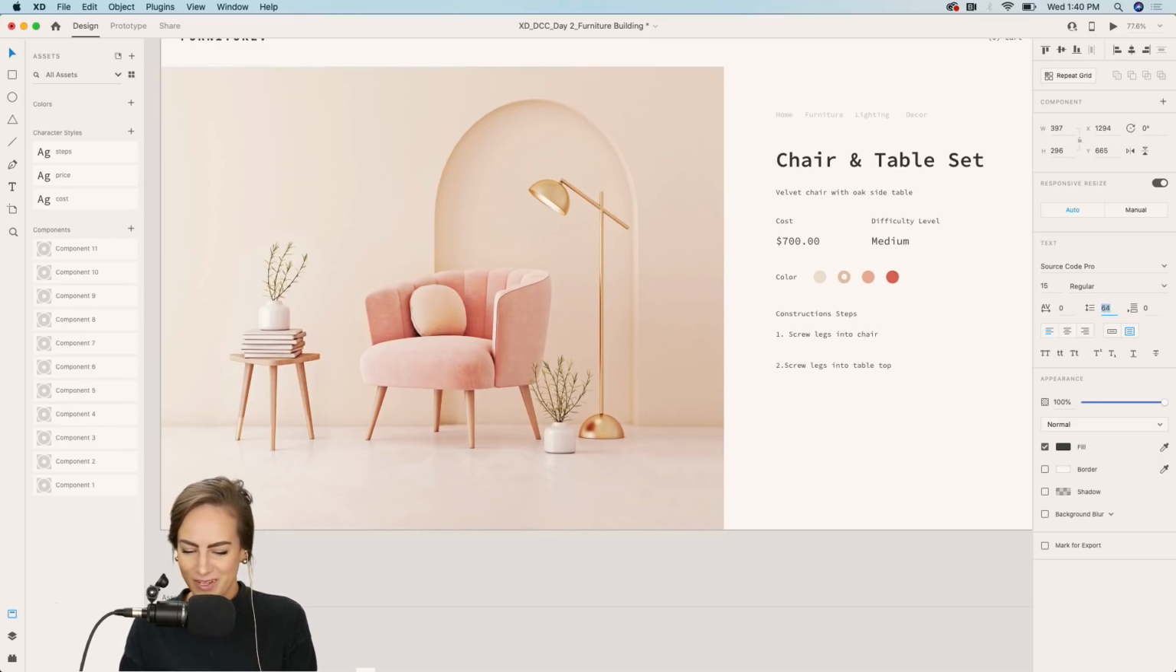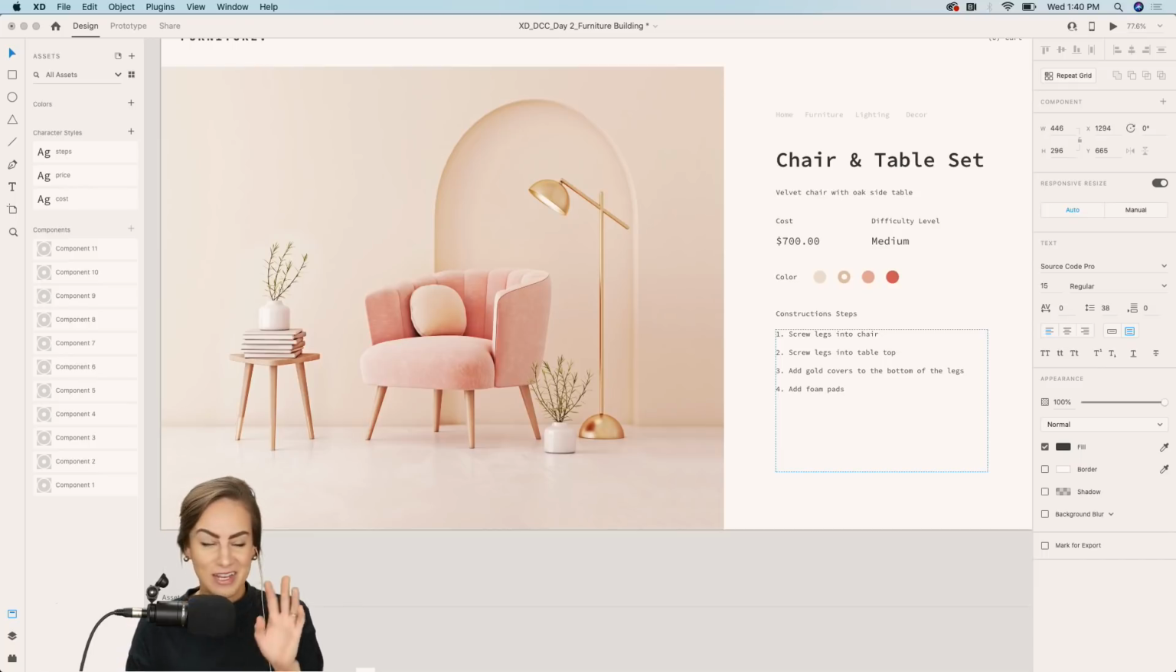I should have picked a more complex piece of furniture. That's okay. We're just focusing on hover today, so it doesn't need to be too complicated. Step 3 can be like add the gold pieces, add gold covers to the bottom of the legs. Step 4 could be like add foam pads, getting creative here, to the bottom of all legs. And then step 5 might be like add a pillow for a cozy touch.